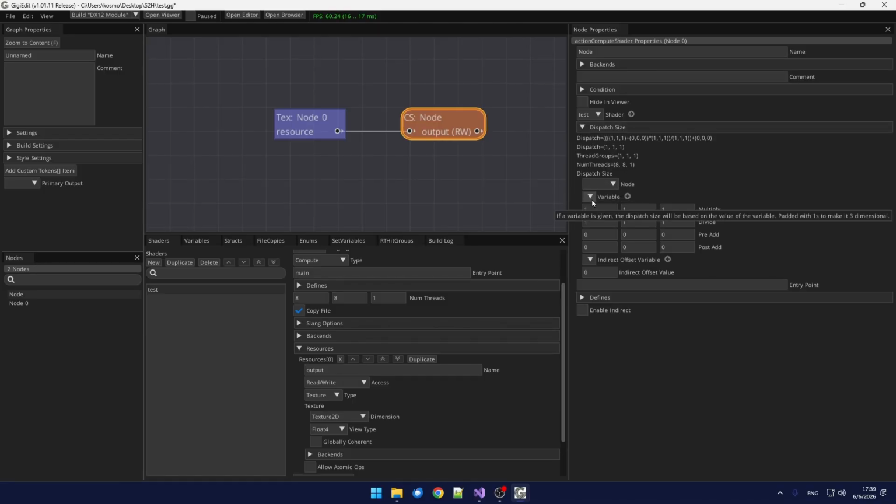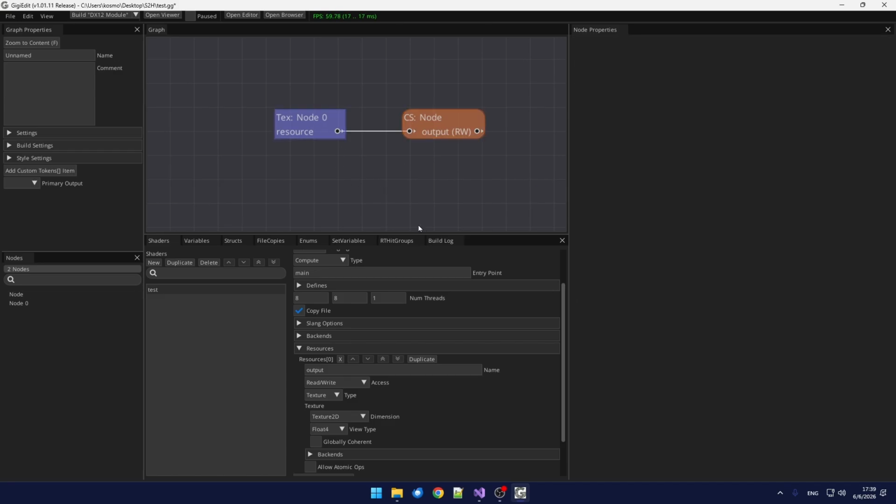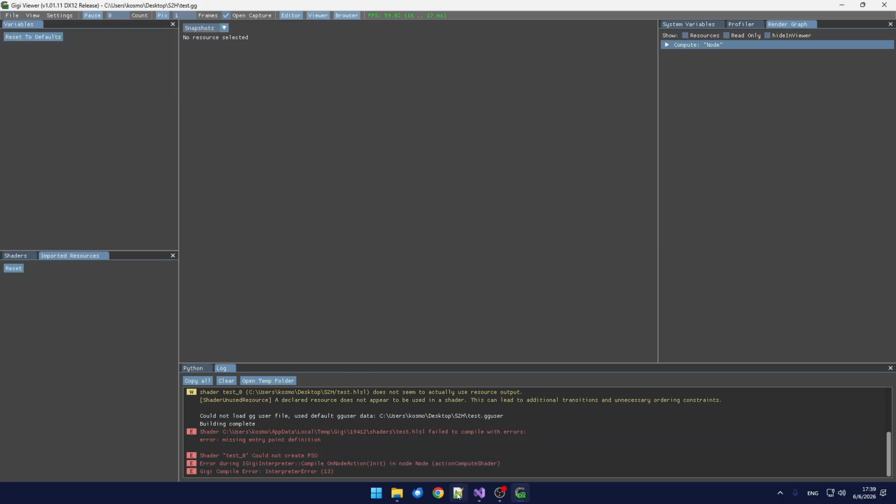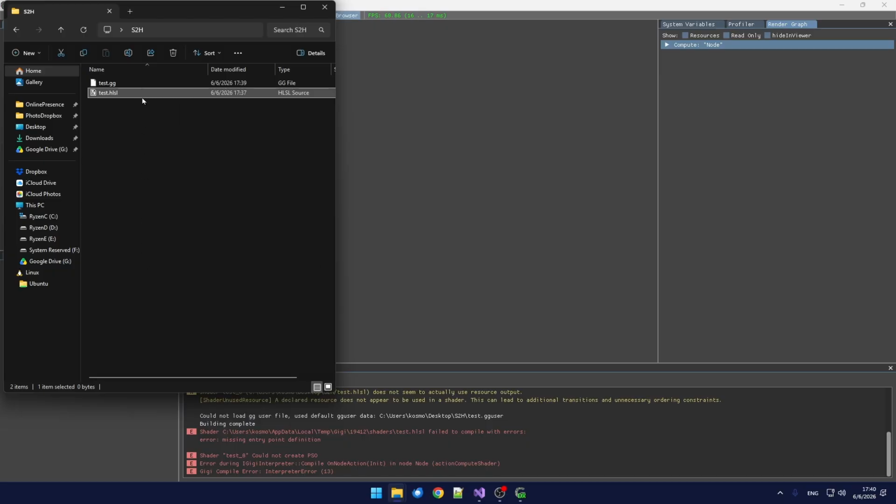So it's a compute shader that needs a dispatch. So it should use the same size. So I can just pick node 0, the size of that one. Okay, I save this. And now if I open the viewer, okay, so there's an error. Let's open this file.